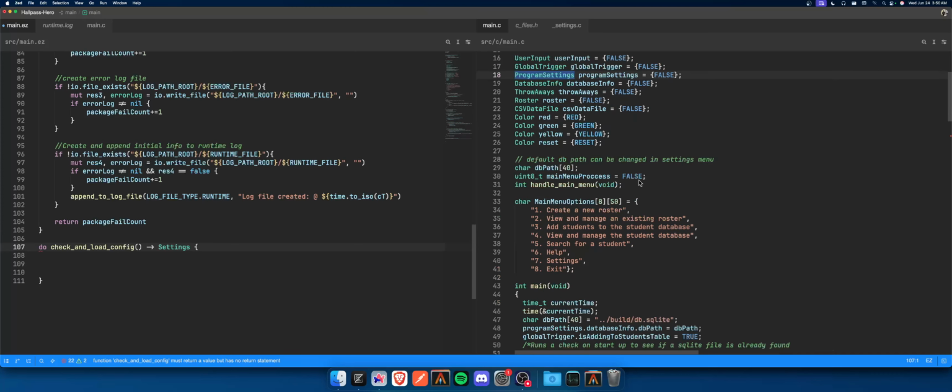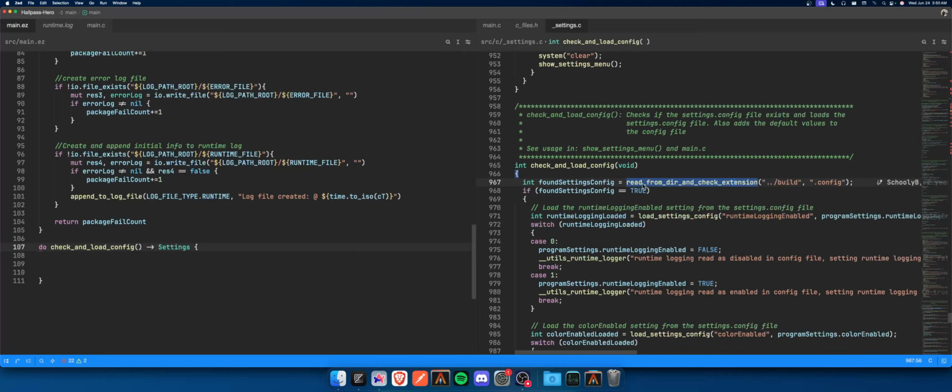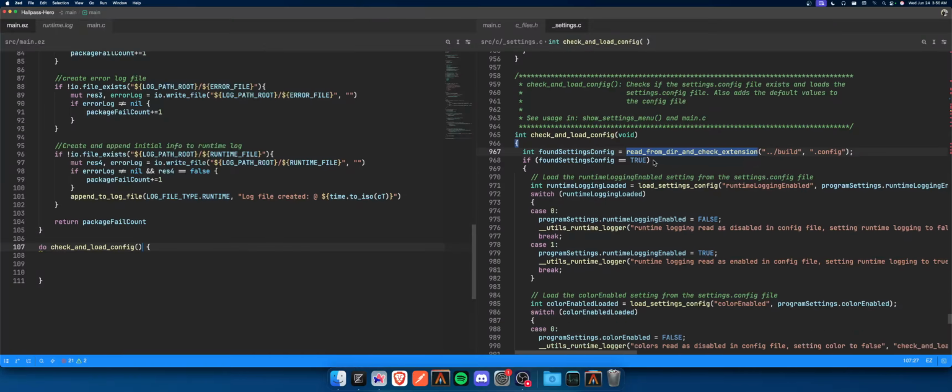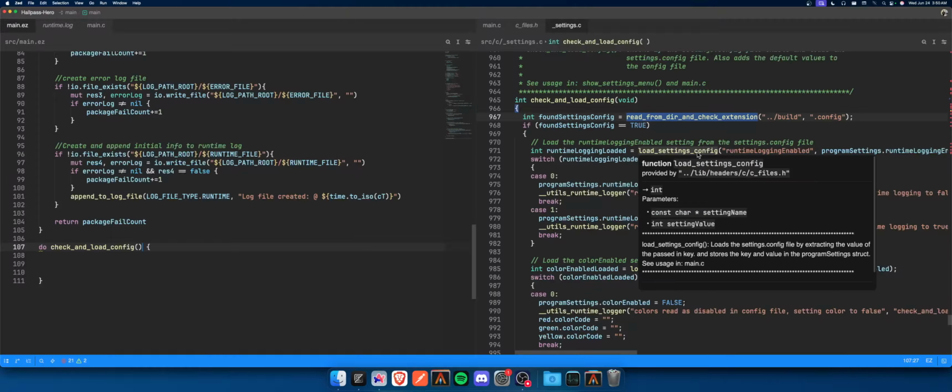So in C, check and load returns an integer, it does not return settings. It just loads it into the global struct. So, load setting config: load the settings .config file by extracting the value, the passed in key.